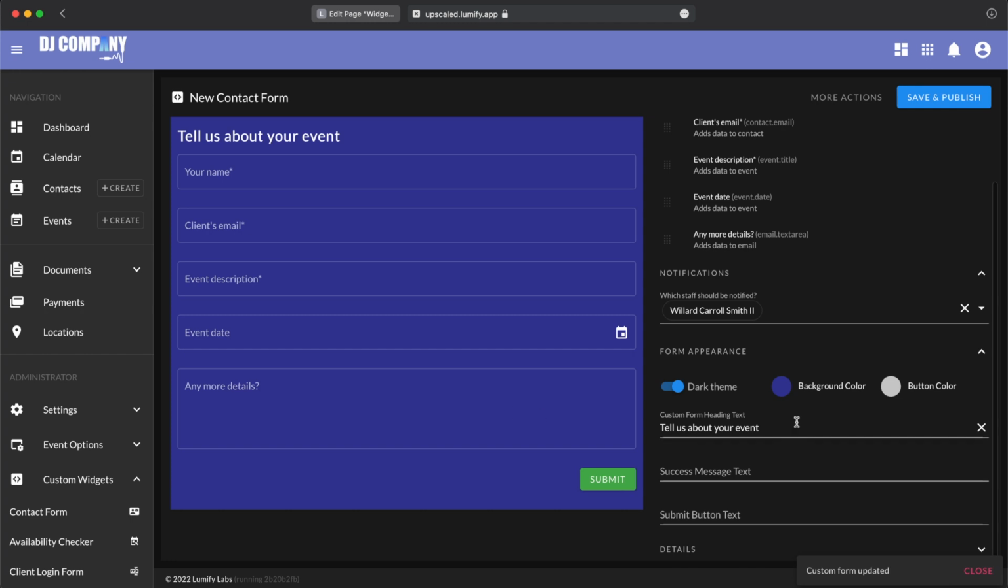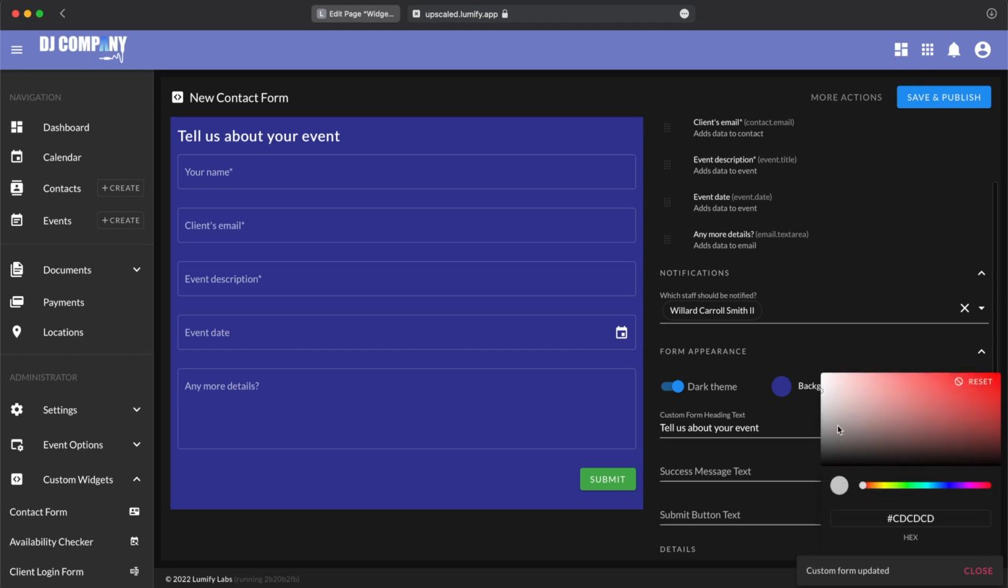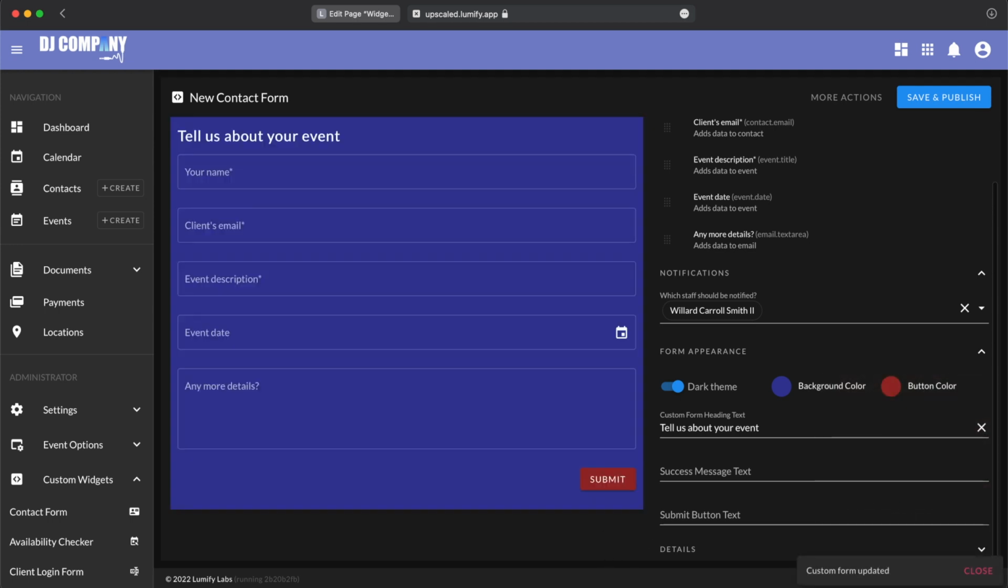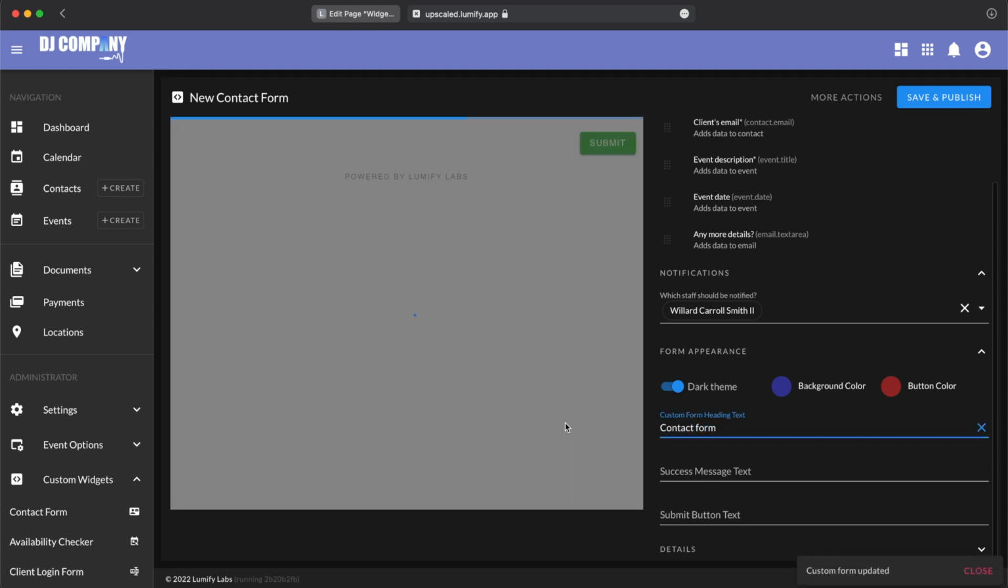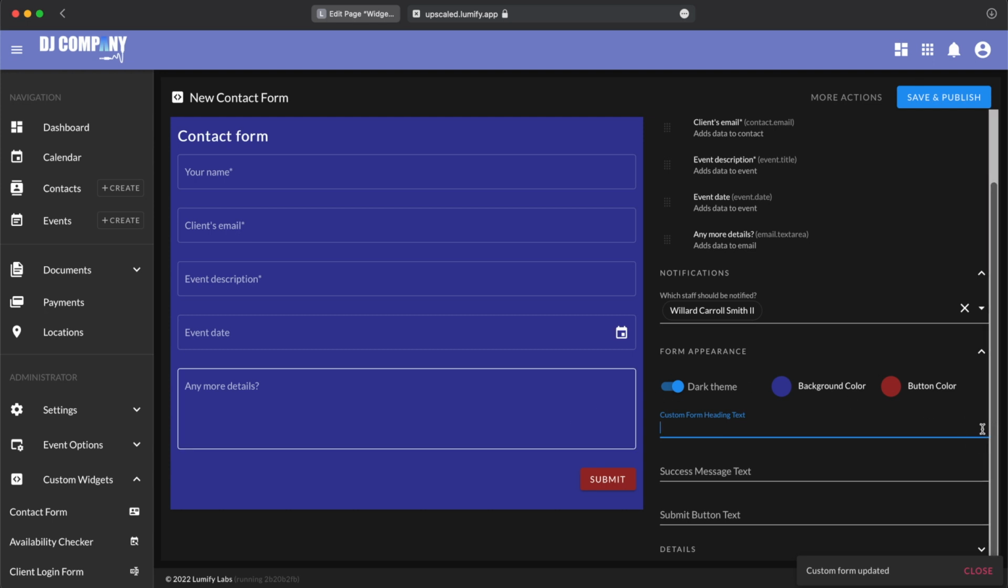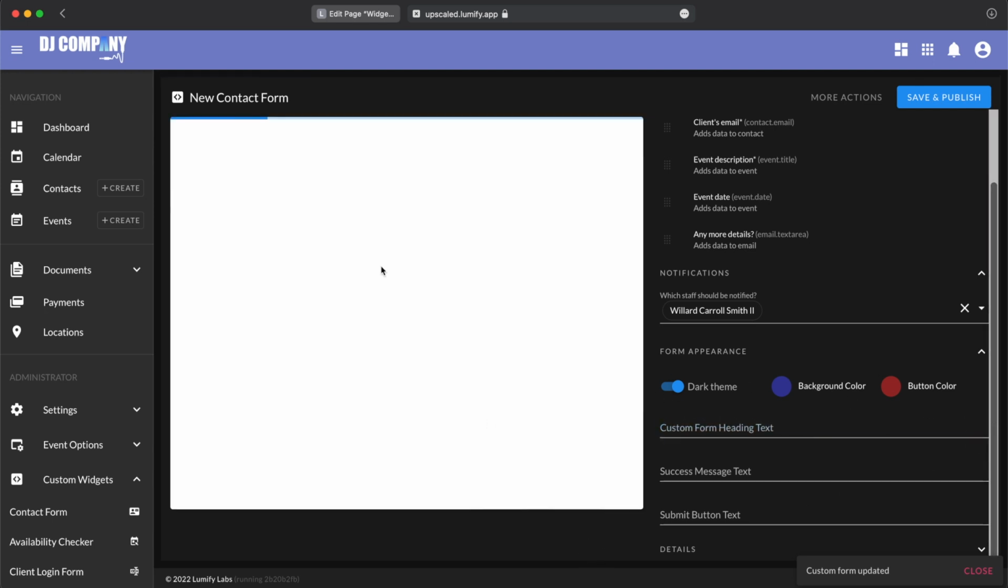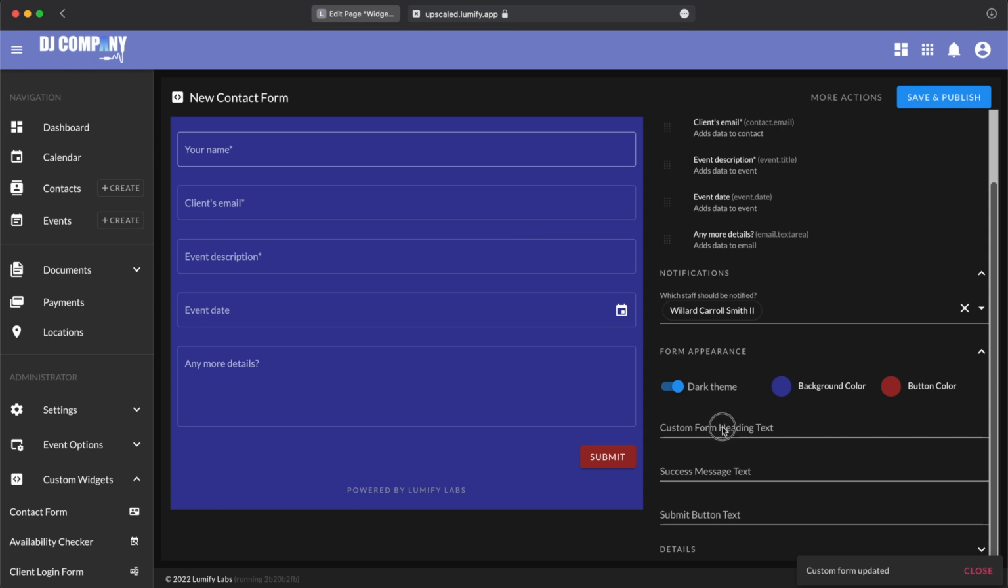Cool. You also get the option to change this button color. Let's make that sort of a red color there. Awesome. You can also change the title of the form. So currently it says, tell us about your event. We can change that to contact form. Update that. Or if we wanted to, we can completely remove that title and it won't show a title. Let's leave it there for now.